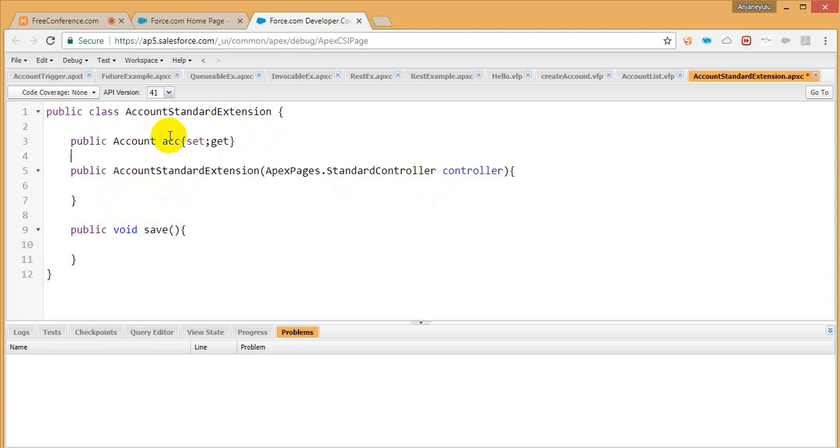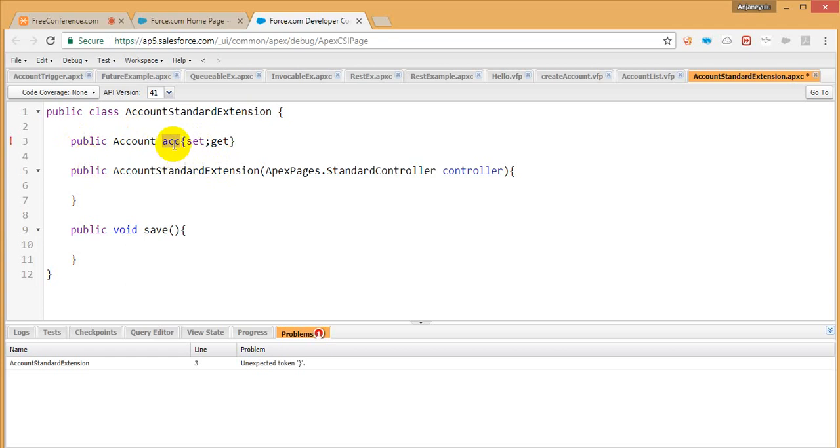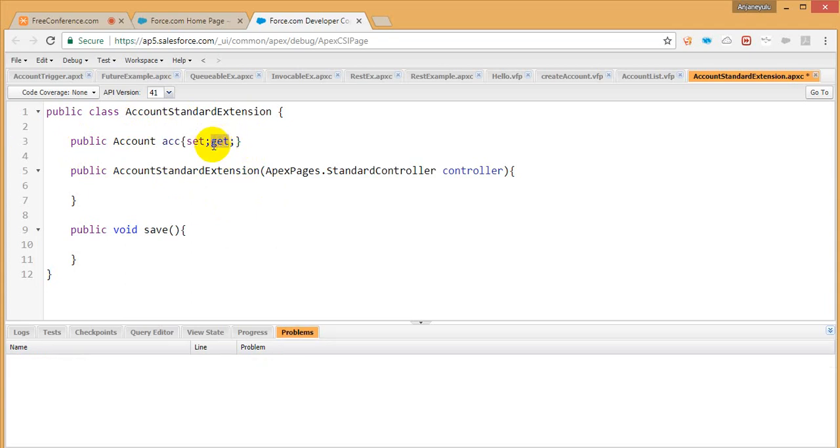So what are set and get? When you use set, it sets the values into the account from the Visual Force page to Apex. When you use get, the value which needs to be displayed in the Visual Force page can be retrieved. Get means getting the value, set means setting the value. Where the value is set, it is from the Visual Force page to the controller. Where the value is got, it is from the controller to the Visual Force page. That's it.